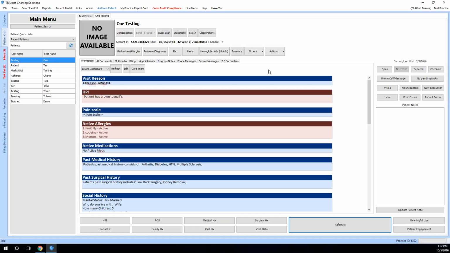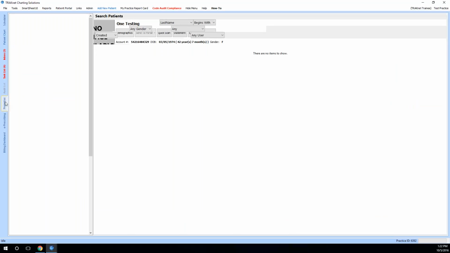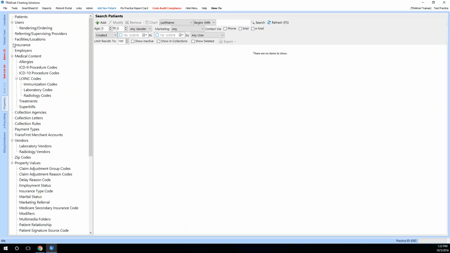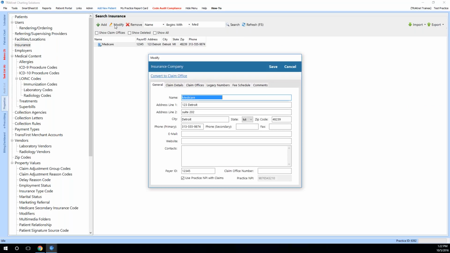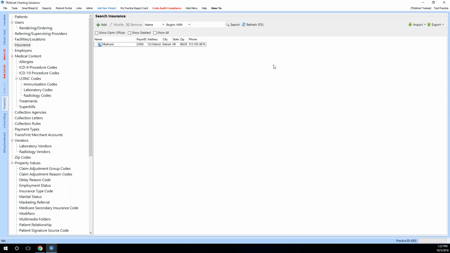Okay, next we have how to update the insurance payer ID. Updating the insurance payer ID would be done on Properties. Under Insurances, you would want to search the insurance that you're going to be updating the payer ID on. Click the Modify button or double click on the name, and you can modify the payer ID from right there. And then that'll update the payer ID.